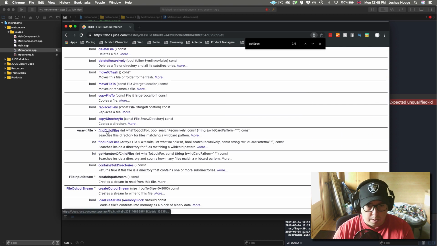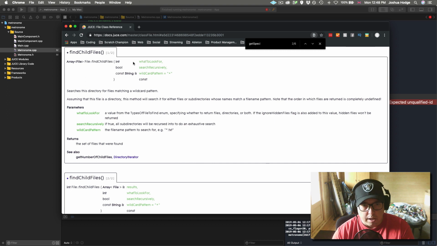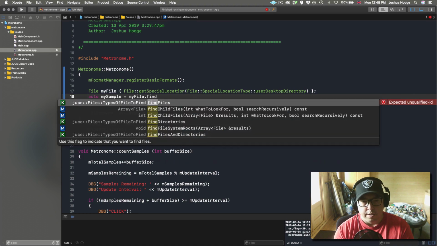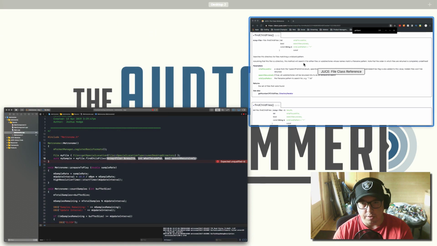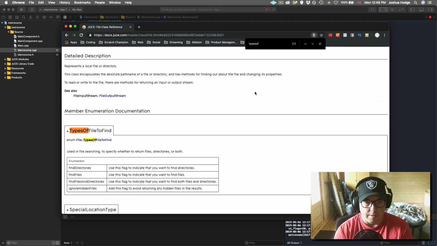Yeah, so we have this find child files, and this one kind of threw me for a second. It says int what to look for, and then it says a value from the type of file to find enum. So let's go back here. Types of file to find. Here it says if we want to find a directory, find a file, find files in directory, and so on and so forth.